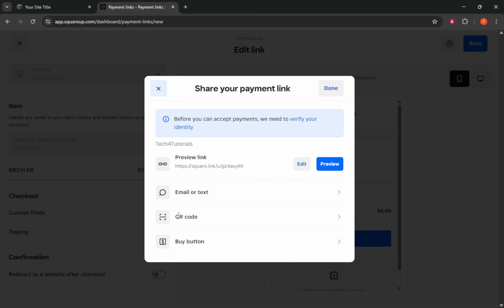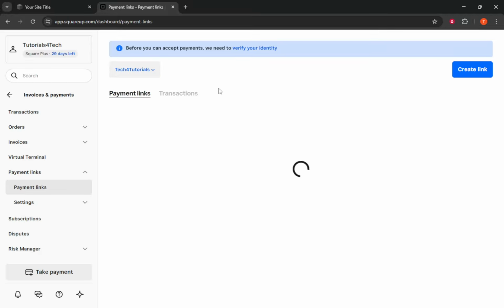You can also create a buy button and grab the embed code to place on your website or a landing page, and then share that page on your social channels. That's it. When customers click your link, they'll see a clean checkout page and can pay securely. You'll get notified in your Square dashboard, and the transaction will appear alongside your other payments.